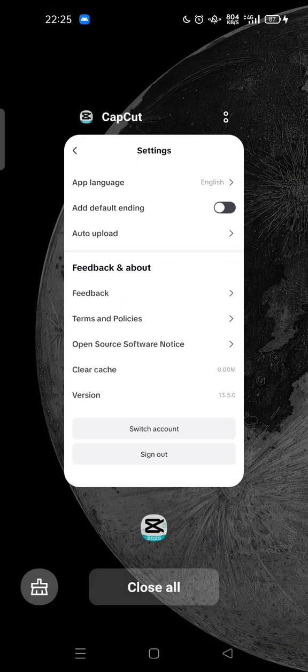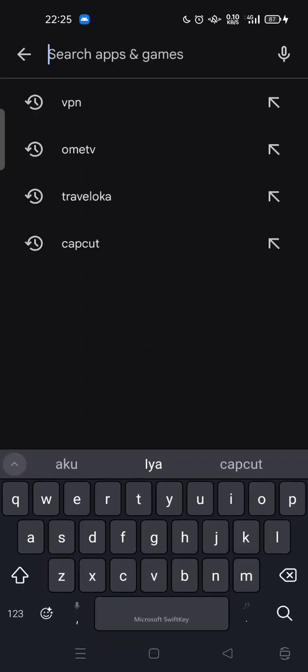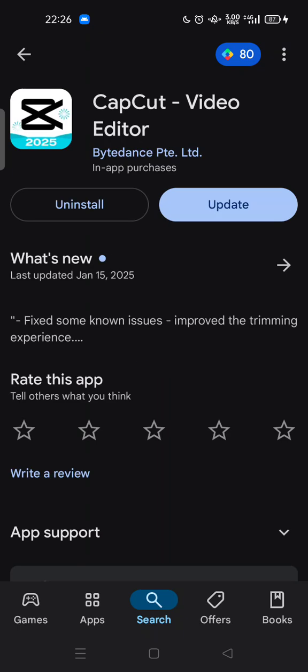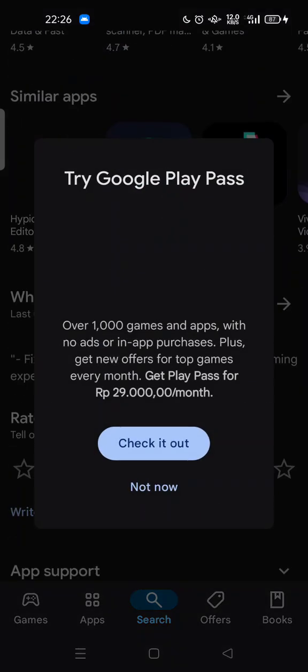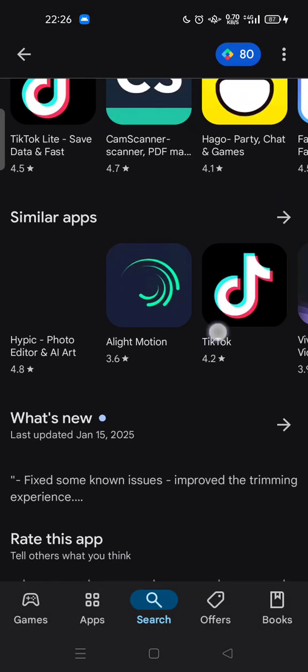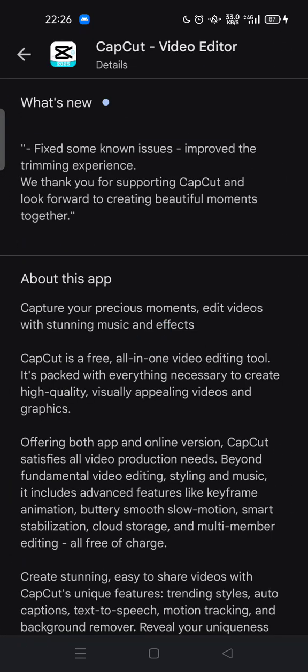Then you can close your CapCut, and here you can go to the Play Store. Now you have to update your CapCut. So here you can try to find the CapCut application on the Play Store or App Store. This is the CapCut video editor. Now you have to update in order to fix some issues, and also improve the service or improve the trimming experience, for example.